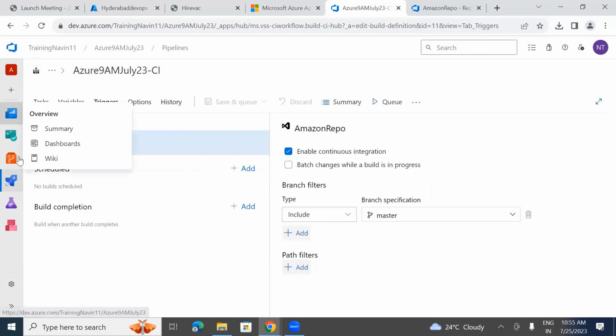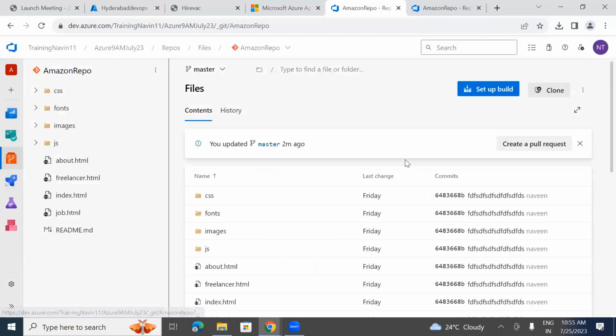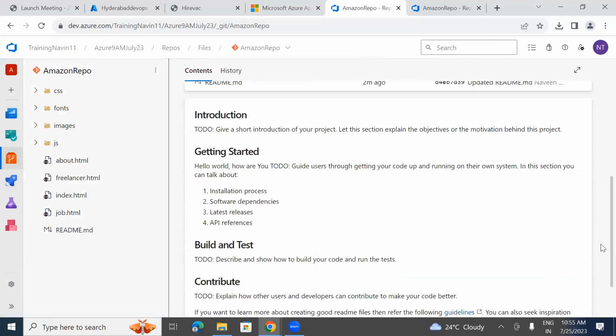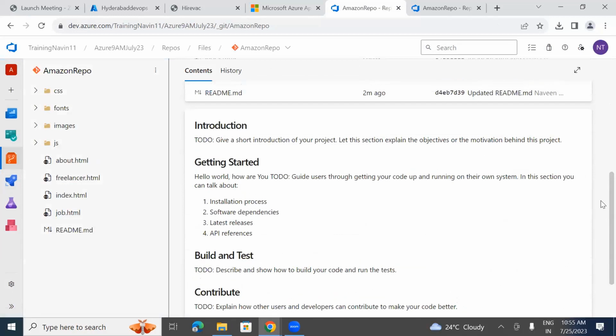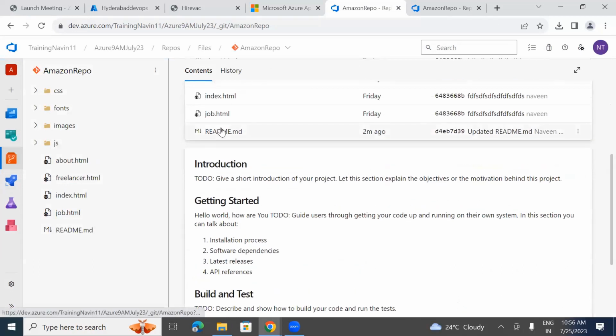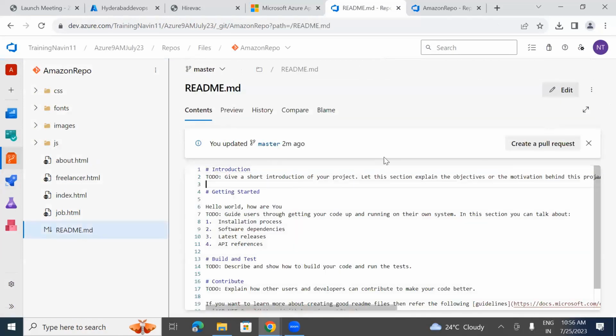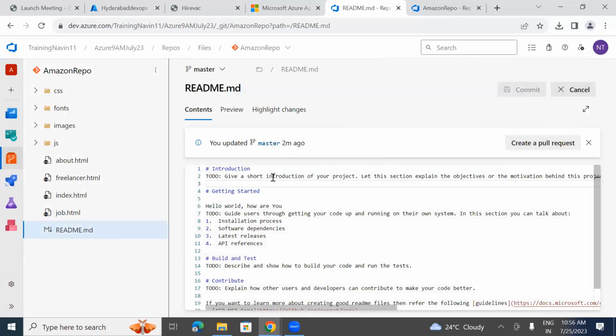Now you go to your repo and make any change to any file. Let's say a developer is making some changes to the code. Because I'm not a developer, I'm trying to do it on the safe side. I'm making some changes here. As soon as you commit, the build pipeline should run automatically.